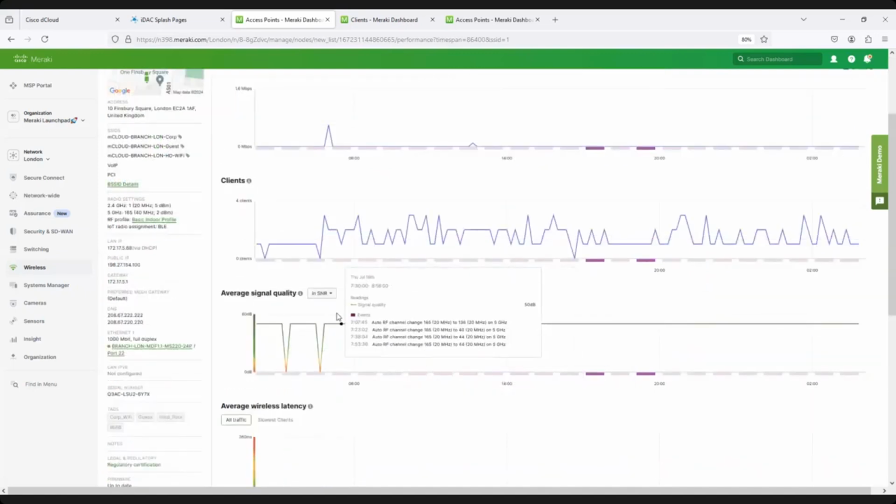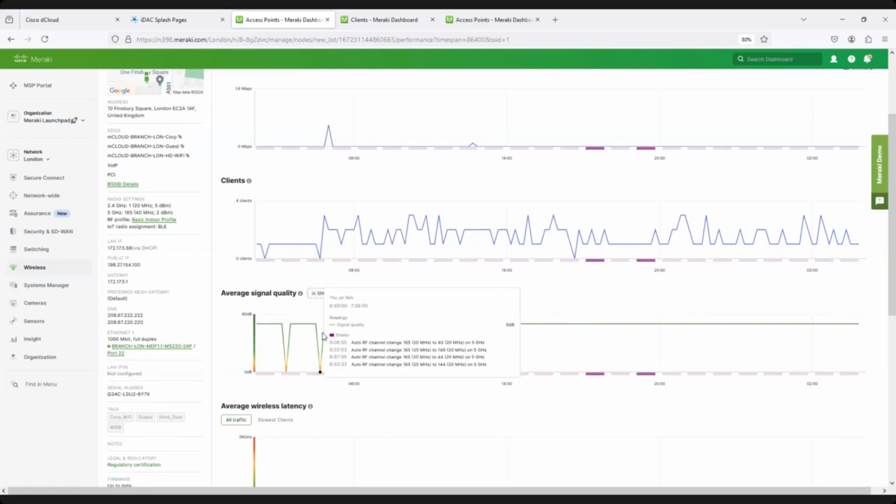You will also see the average signal quality that the access point experienced. So all the client connections on that access point, it averages out and it gives you this value. If you do see a very low rate, it means that all the users connecting to this AP at that moment are experiencing very low signal quality. And you might want to drill down during that time.